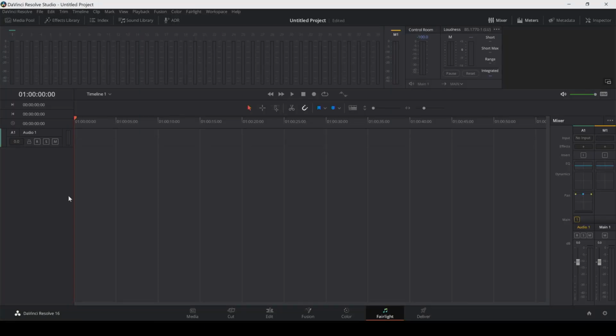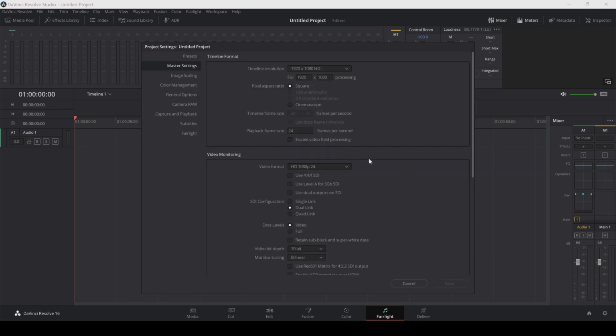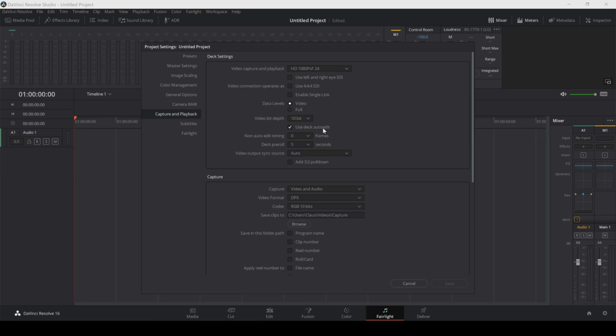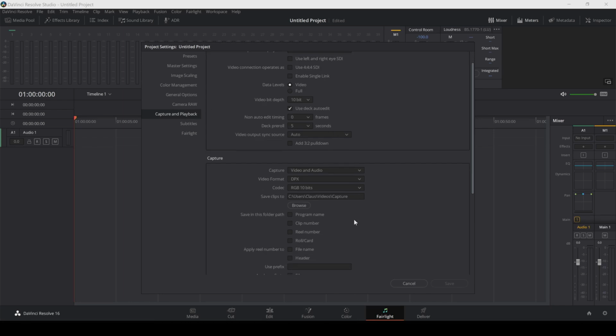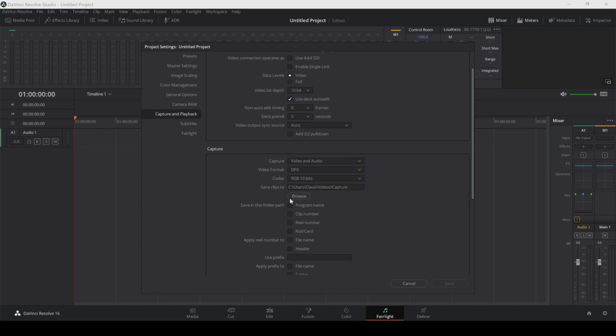Okay, so here I am in Fairlight in Davinci Resolve, and I'm just going to start to set up this project here. So first off, I need to go to my preferences here, and I need to go down to capture and playback. And if I go down to where I have my capture, per default, this is where my recordings would be saved, and just to make sure that this is set up correctly. So that's just fine.